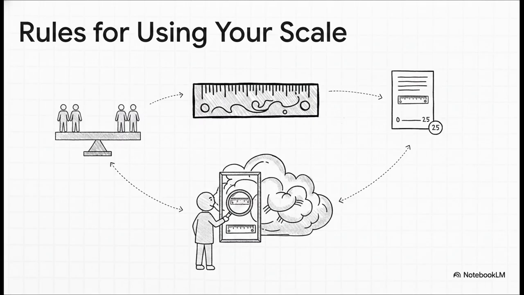Just remember a few rules. Always tell people the range of your scale. In our case, it's 0 to 25. And most importantly, stay humble. As the source material says so well, we are trying to measure the unmeasurable. This is an amazing tool, but it's a powerful approximation, not a perfect truth.